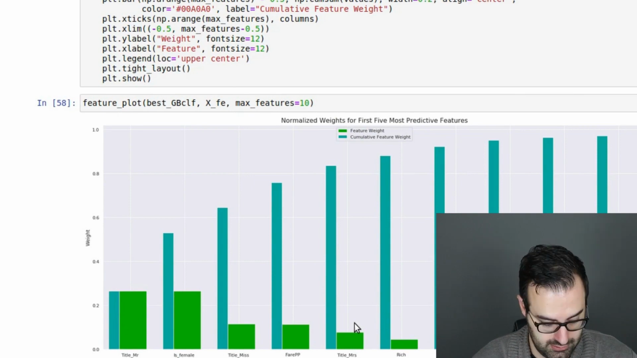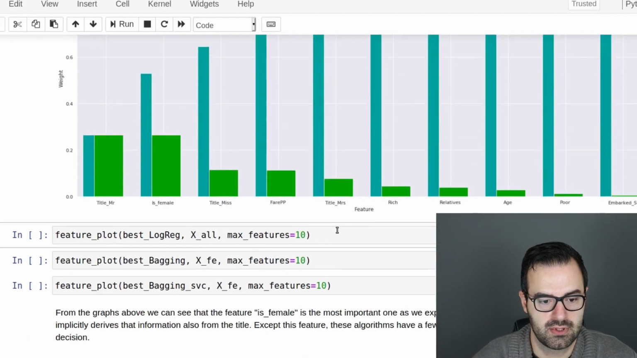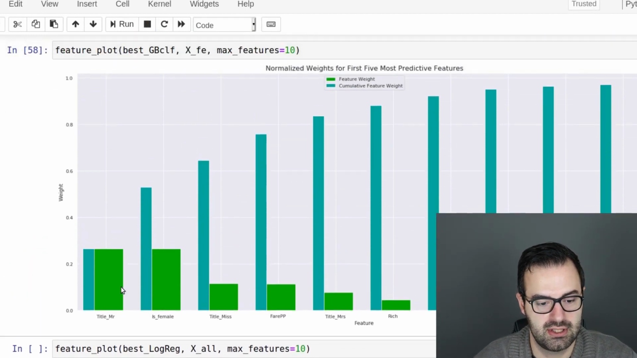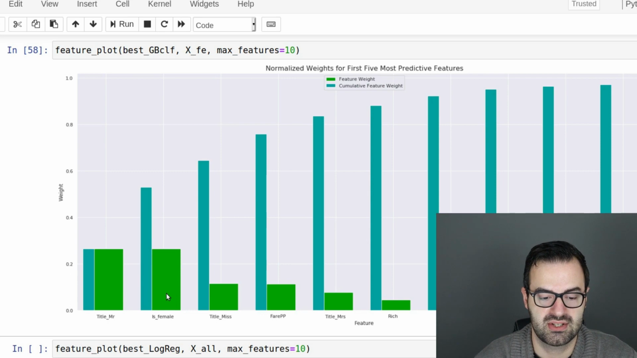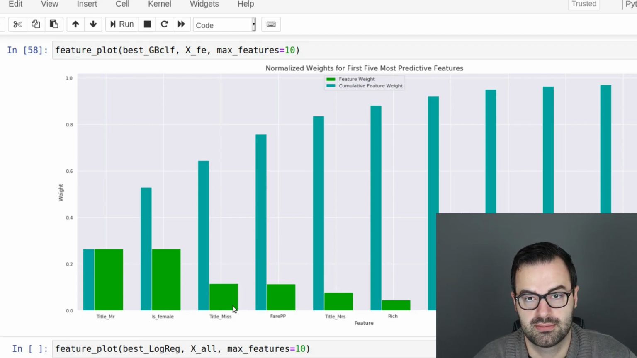Maybe I can zoom in a little bit so you can see better. And as you can see, it considers the title Mr. the most important feature, which is tied with the is female feature. So what we were checking at the beginning makes sense here. It wants to see whether the passenger is a male or a female, and here we can see that it's doing the same. It's kind of implicitly getting that also from the title Mr. Of course, the title Mr. cannot come from a woman. And then it also checks if the title is Miss, so whether the woman is married or not.